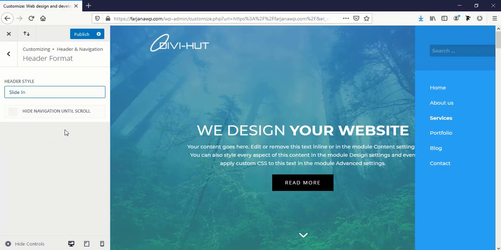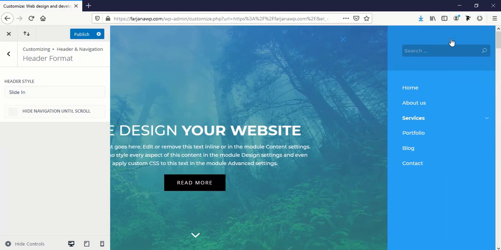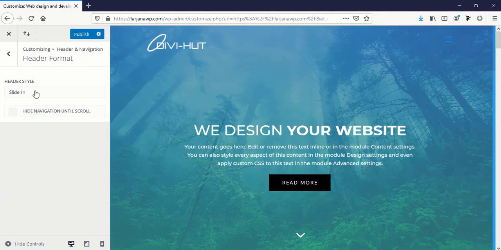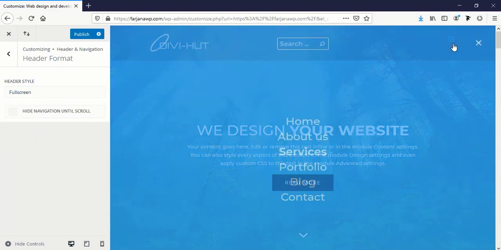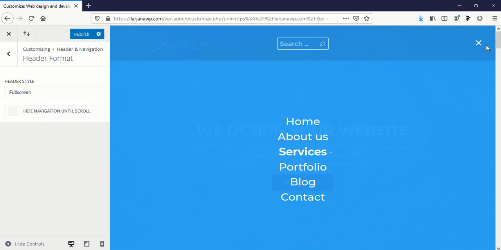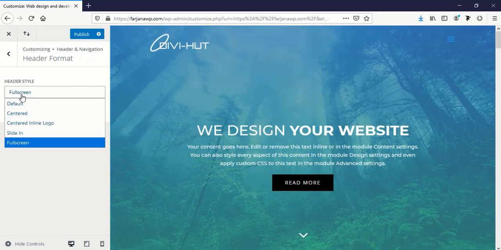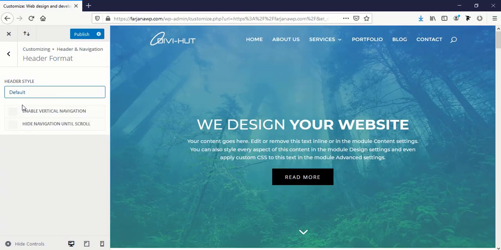And here is slide in. It will be slide in. And here is the full screen menu option. So it will be a full screen menu. For now I am just leaving it as default.